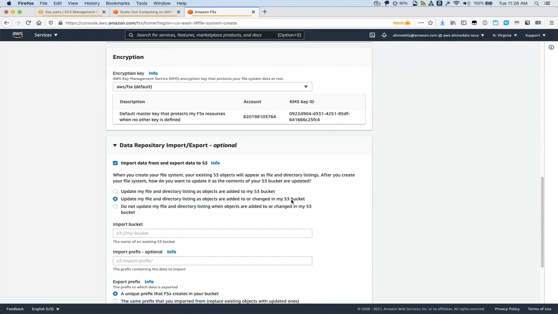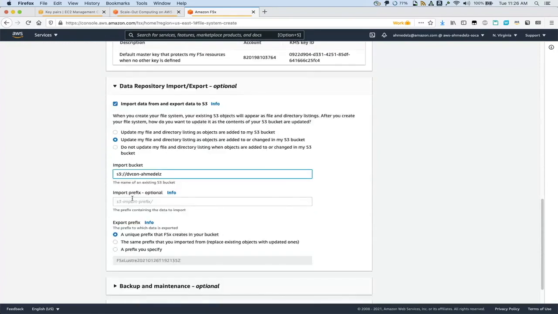So when we add newer objects into the S3 bucket that we created, we can easily see them in our file system. So now I'm going to add the name of the bucket that we have copied earlier. And for the import prefix, I'll leave that empty because we want to import everything from the bucket. If you had subdirectories in the bucket, you can add these, or what we call a prefix, so that you can limit the file system to only see that prefix or that directory only.